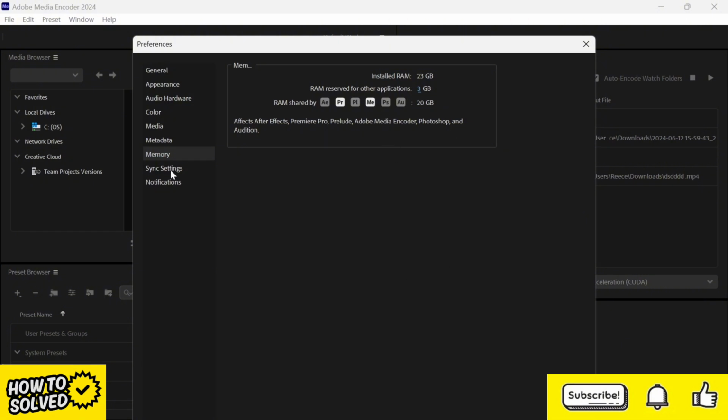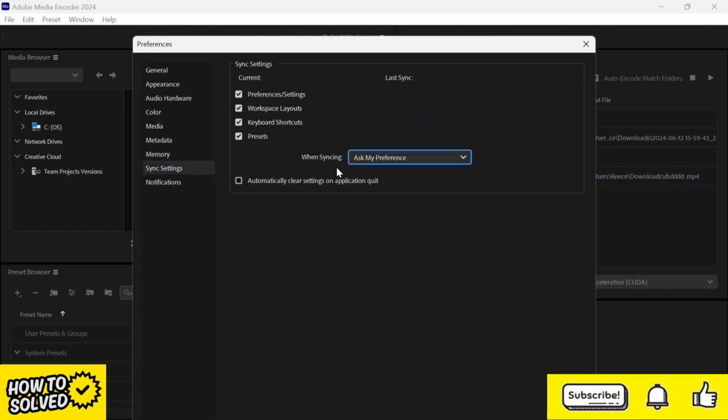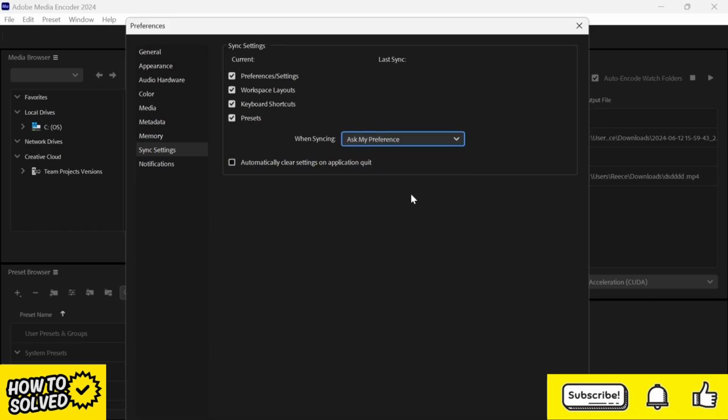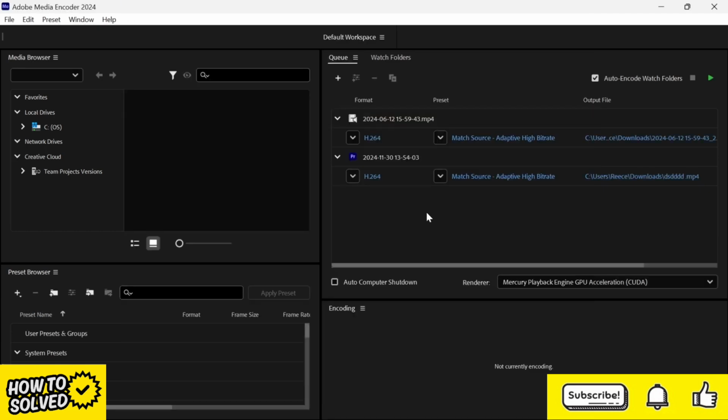Then we're going to click on sync settings from the left hand side, and where it says when syncing, make sure to set this as ask my preference, and then you can just save all of these changes and close out of this window. So now you can try exporting your project from Premiere Pro or Illustrator, and that should have now fixed any rendering issues you were experiencing.